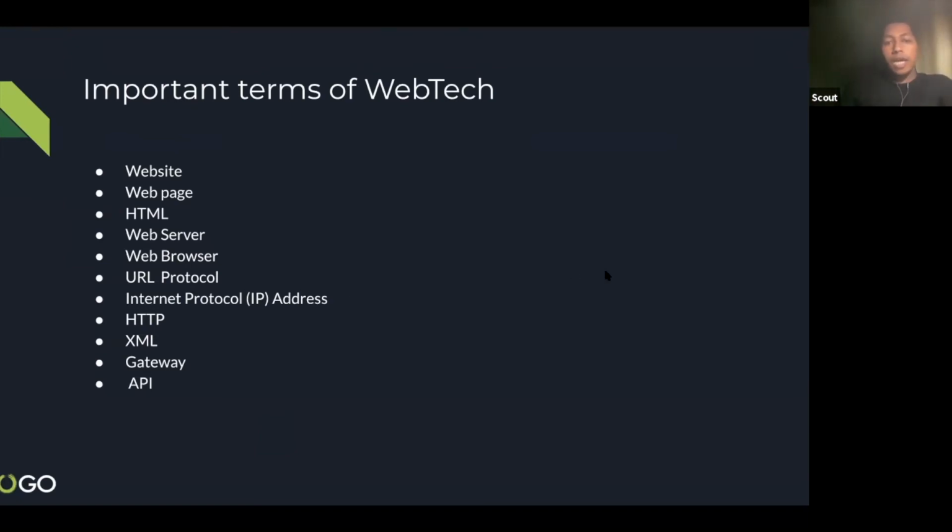Then the IP, internet protocol address or the IP address is there. We all know that every domain name is mapped with an IP address, that I have said. This is not a networking class, so I will not go deeper into IP address. So HTTP is our protocol.